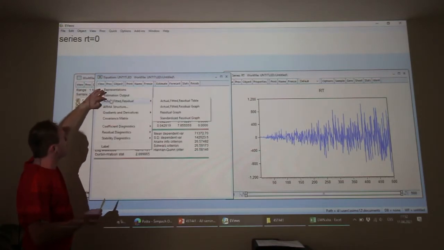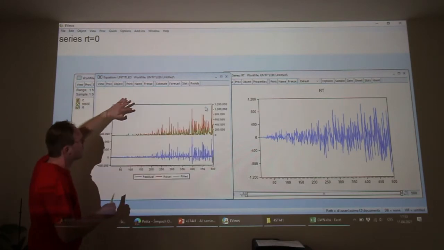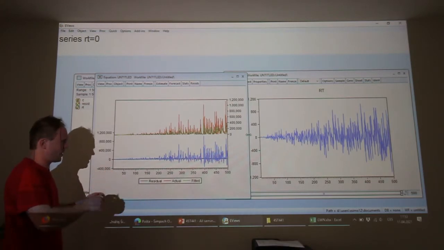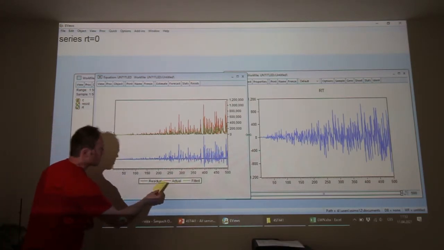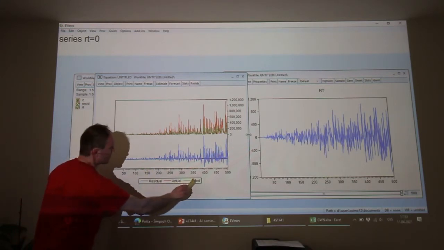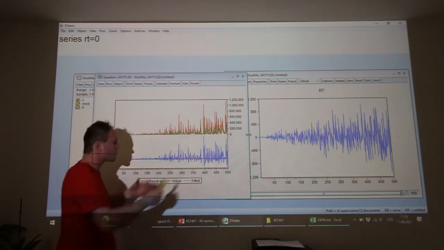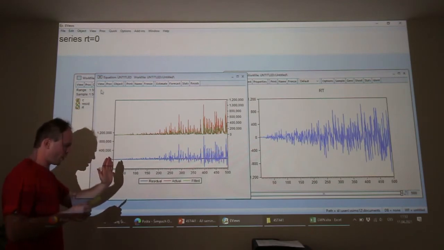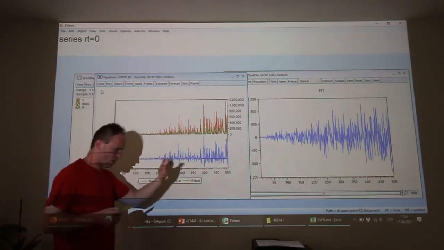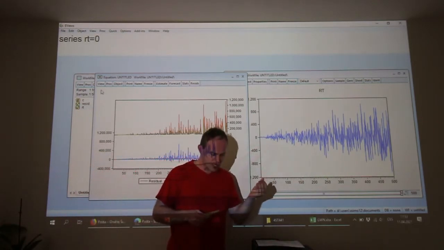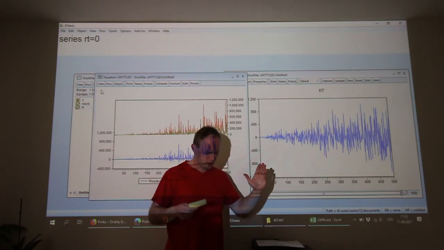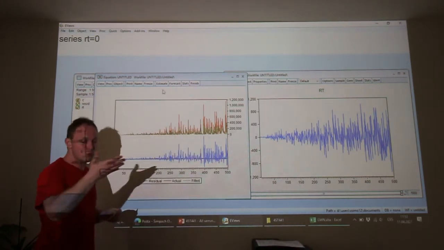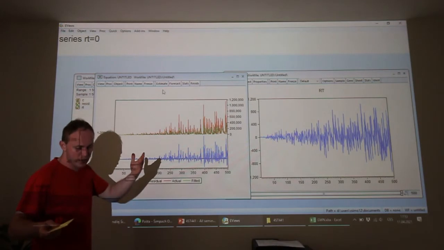Please click on View, actual fitted residual graph, and now you can see that the green curve is more similar to the red curve. Here actual and fitted are more close. Okay, we will try to increase the number of parameters because we don't know the concrete number of lags. We set p equal to 2, but we don't know if this is alright or not.